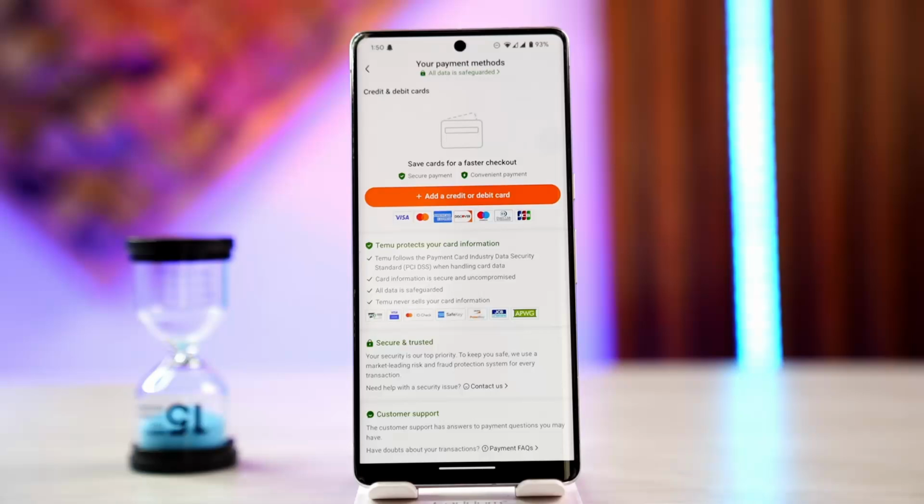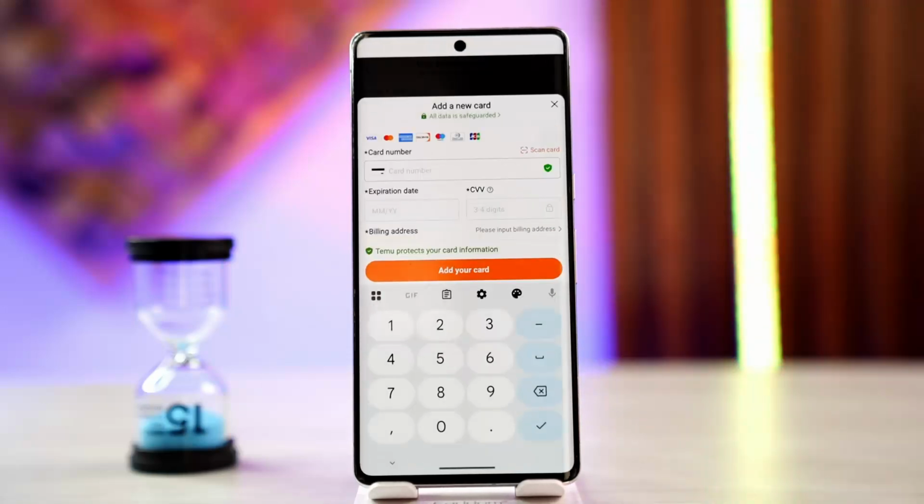And underneath, you can also see the cards that are accepted on Temu. You can read the instructions as well and tap on add credit or debit card information.